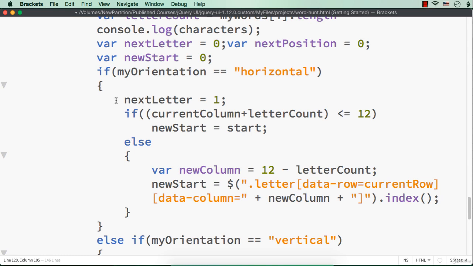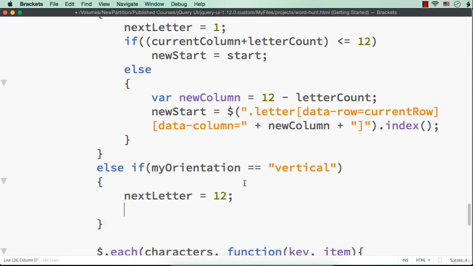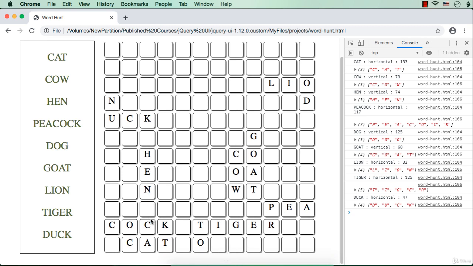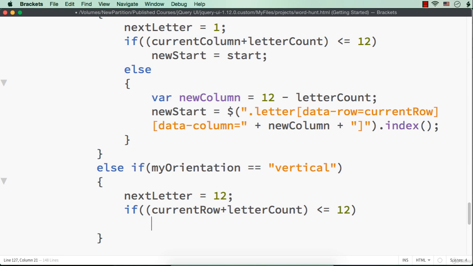Next, what we need to do? We need to do the same for vertical as well. So here for vertical, we need to check for the current row, because there should be enough number of rows in case of vertical display. So how we can write it? If current row plus letter count is less than or equal to 12, in that case we don't have to do anything because there are enough number of spaces. So we can just specify new start equal to start, right?